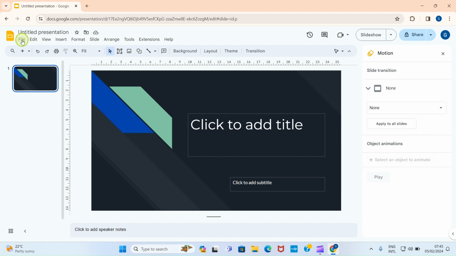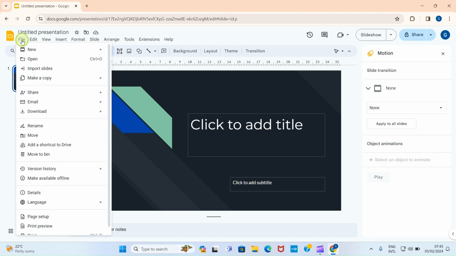For example, if we click on file, you will see some options. This is new, which you can use to create a new presentation. This is open, which allows you to open a presentation you already have saved in your computer. Import allows you to import a new slide from somewhere in your computer or any other source. Make a copy allows you to make a copy of the presentation you are creating in Google Slides. Likewise the other information here.